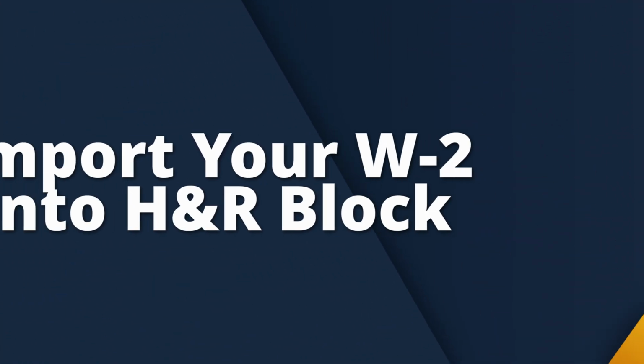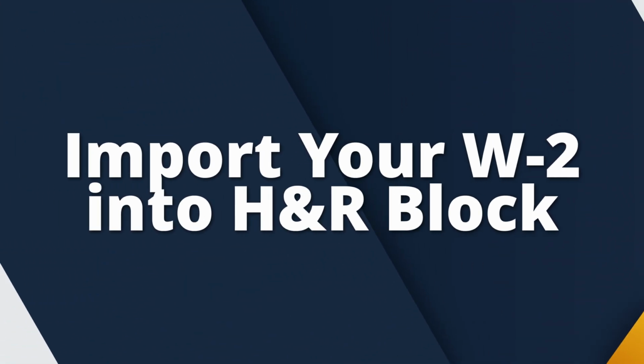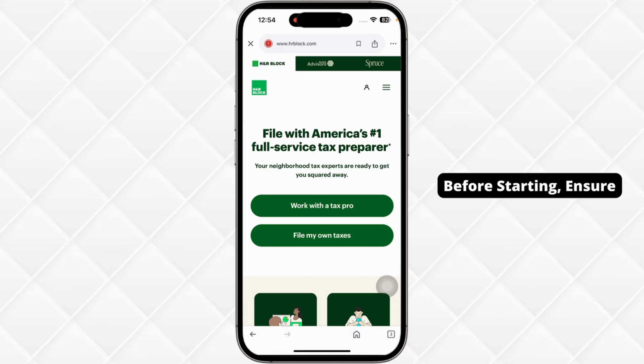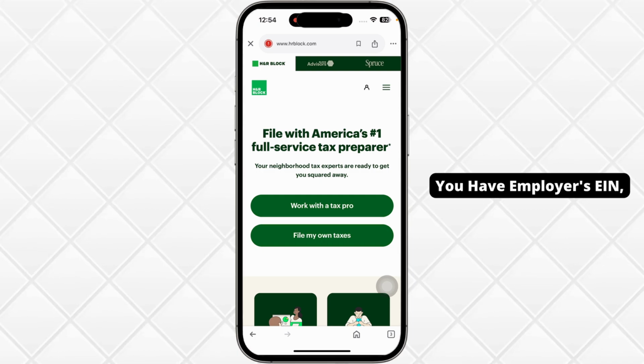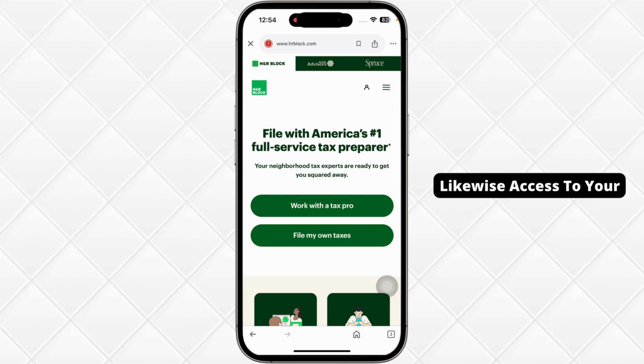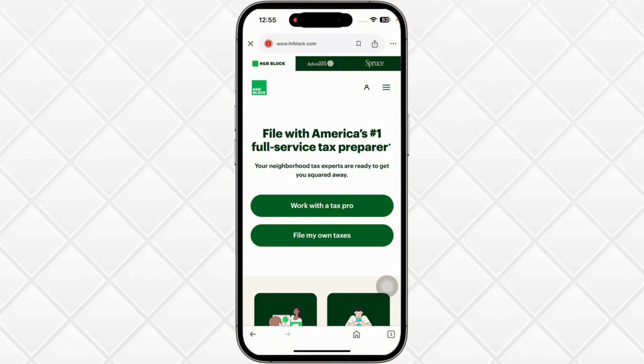How to import your W-2 into H&R Block. Let's get started. Before starting, ensure you have your employer's EIN, likewise access to your W-2 and H&R Block login credentials.